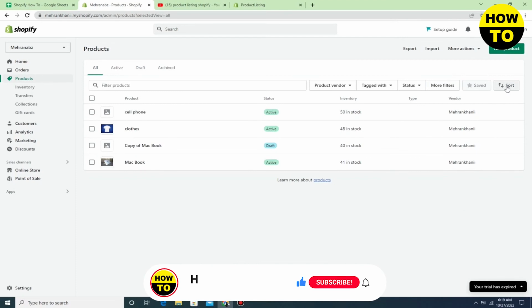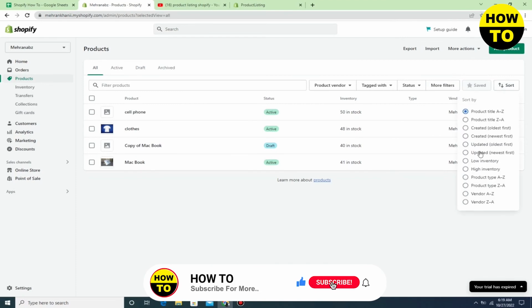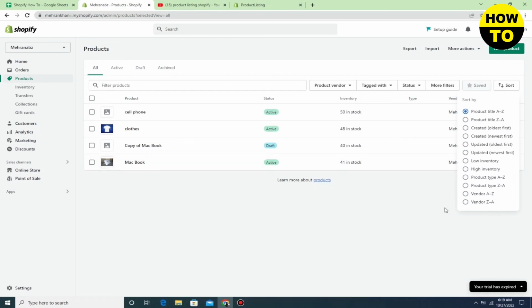So here you can also sort them according to name and according to alphabets. So in this way you can easily list all your products in Shopify.